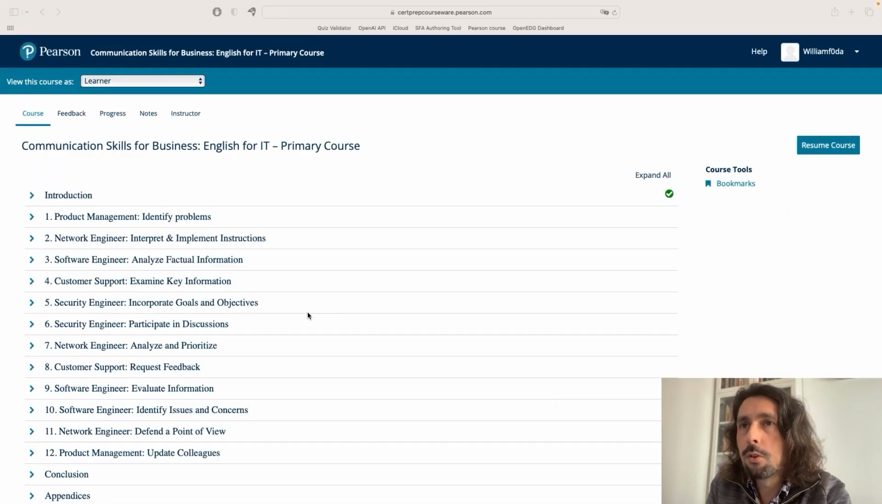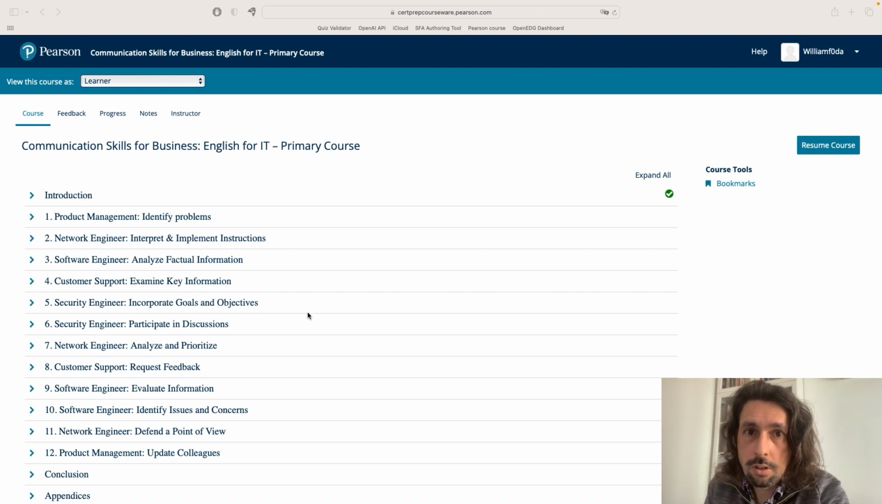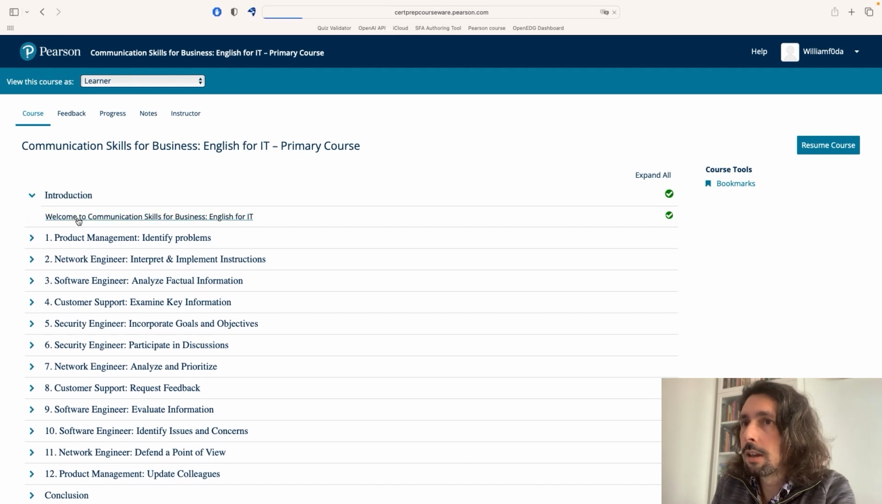Here we have the course itself. This is on the Pearson platform. As you can see, it's divided into 12 modules with an introduction, a conclusion, and some appendices with extra exercises that I'll show you in a moment. But if we take a look very quickly at, well, the introduction is just a standard video.